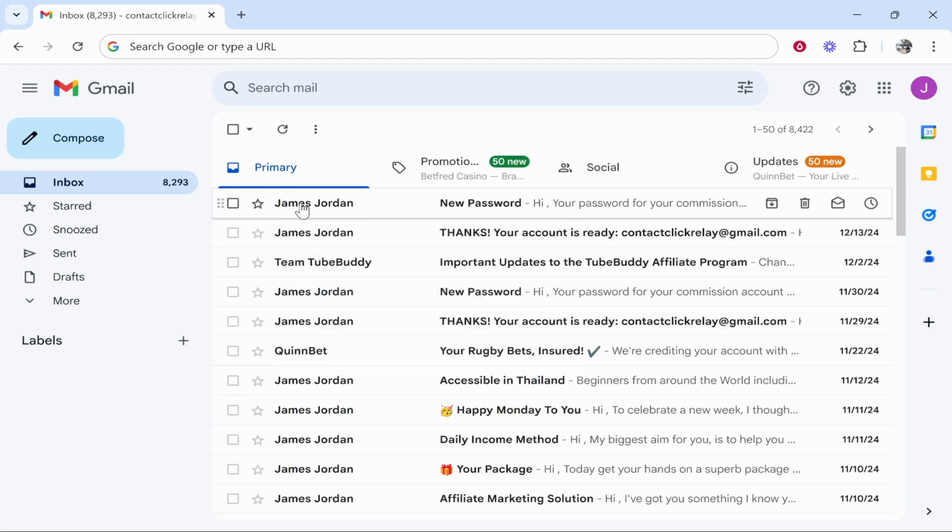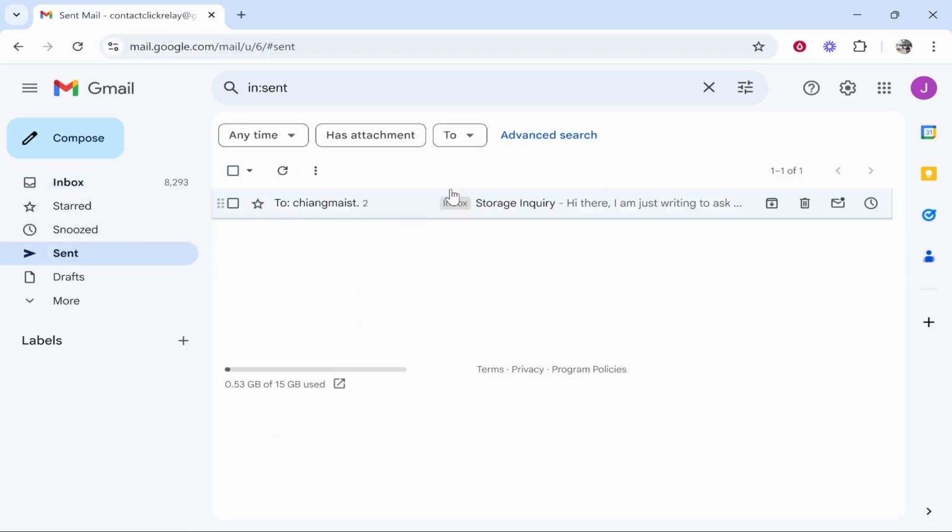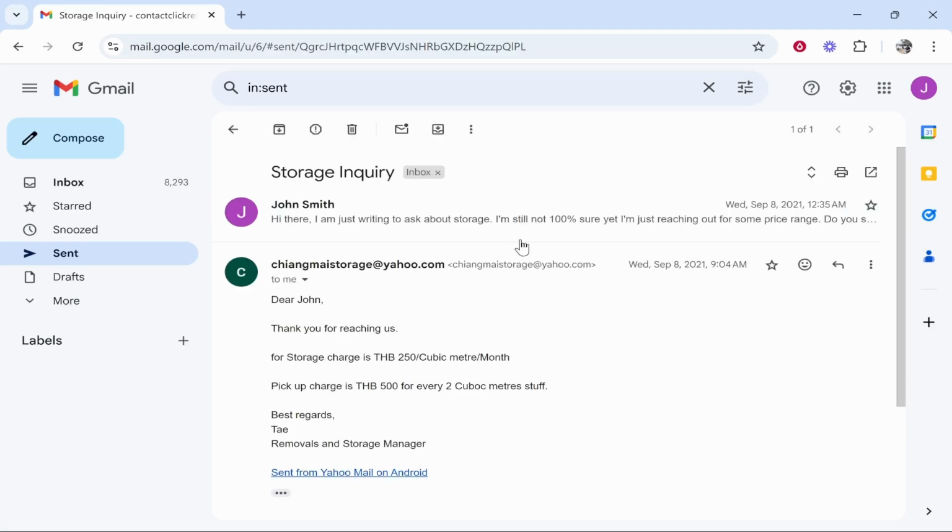But what you need to do is find the email thread. So I'm going to go to sent, and I have one email thread here, which I'm going to download or print. So we can click on that email thread. And what you want to do is go right to the top of it. I do realize an email thread can contain thousands of emails, and you can print all of these.